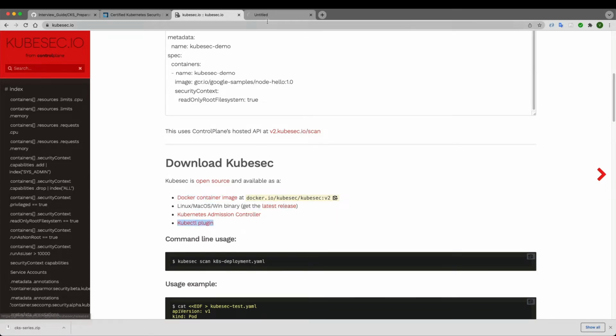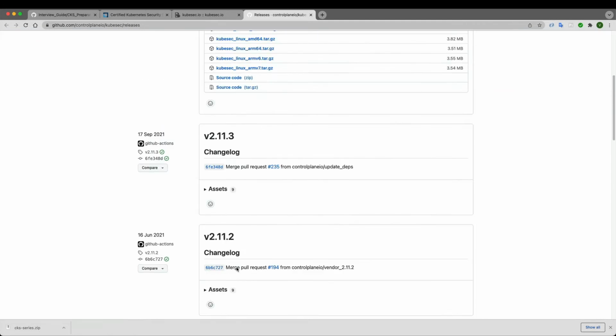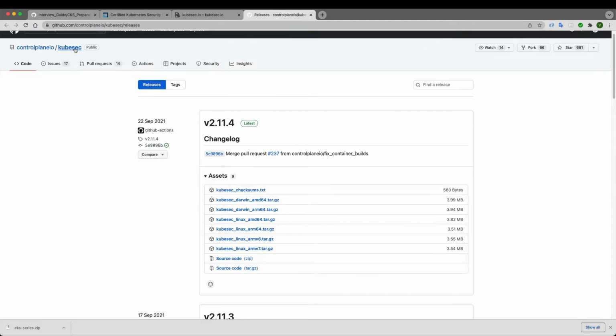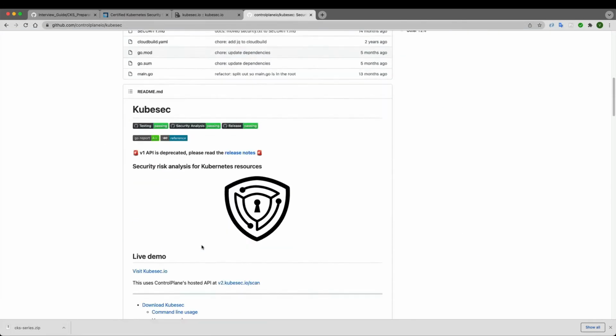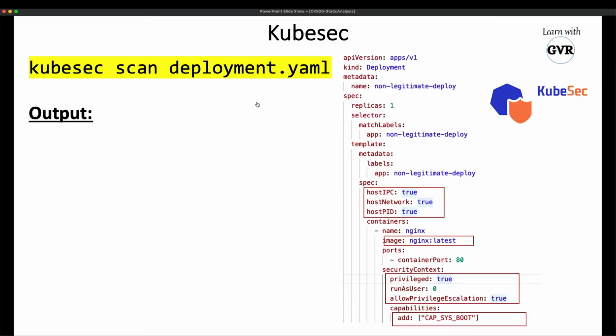For the binary, you just click on this GitHub latest release page. It will take you here. 1.2.1.4 is the latest release, right? And you can download and use it as a binary. And this is all the documentation on how you can use it, how you install it and all, how to scan and all.